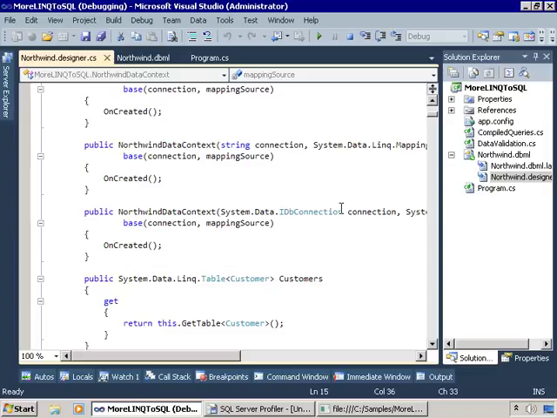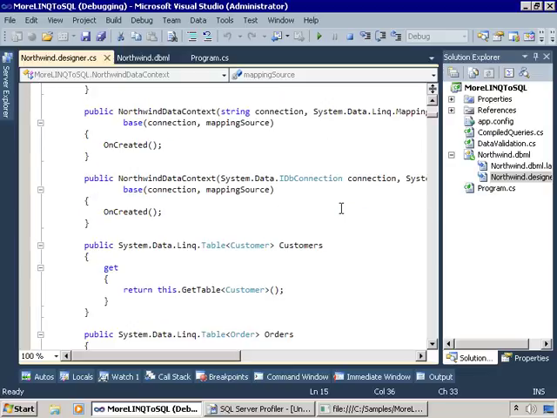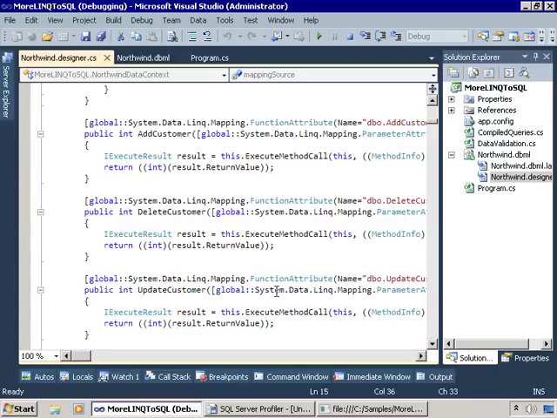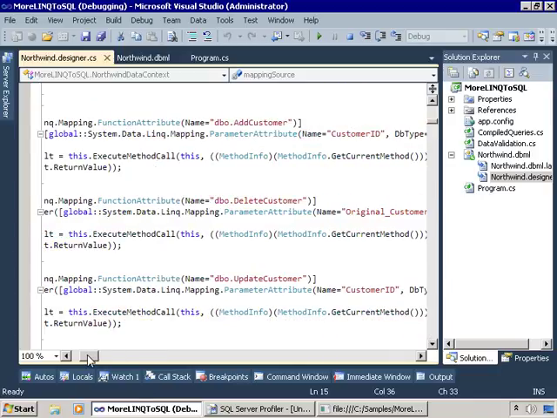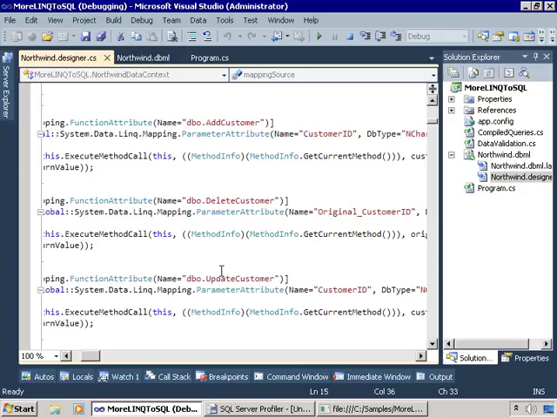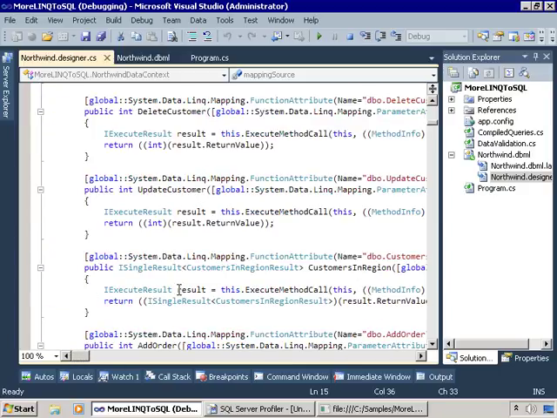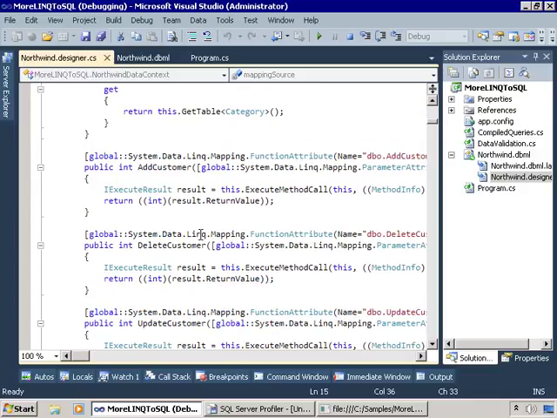And I also know that the add customer method maps to the add customer stored procedure. And I know that the customer class maps to the customers table, and for example that the customer ID property maps to the customer ID column, which is nchar(5) not null. So I can reverse engineer that and create a new database.